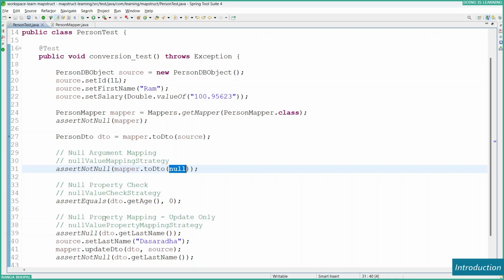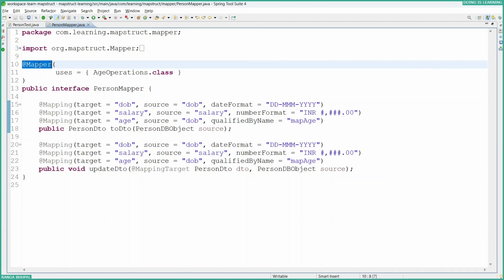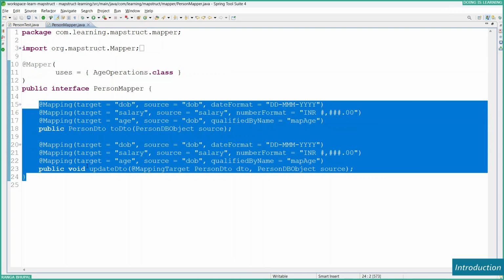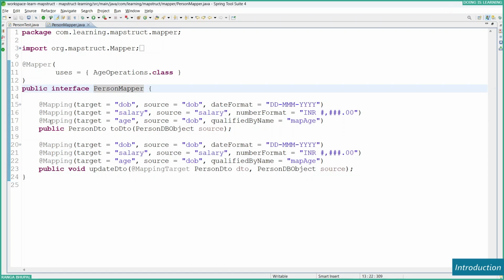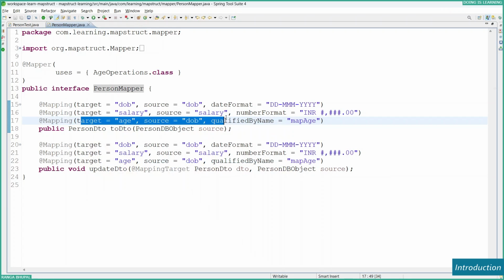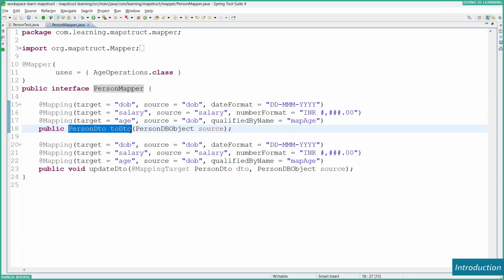This annotation and its properties can be used either at the mapper or at the mapping annotation. If we provide the null check strategies at mapper annotation, then it will be applicable for all the methods inside the mapper. And if we provide the null check strategy at the mapping annotation, it would be applicable for that property alone and for that method alone.